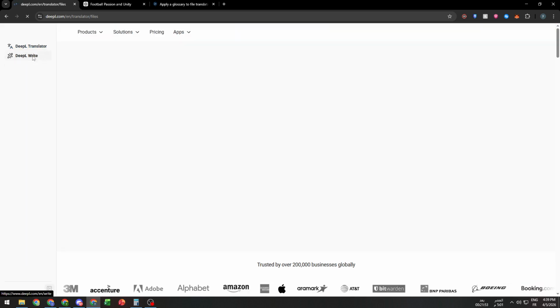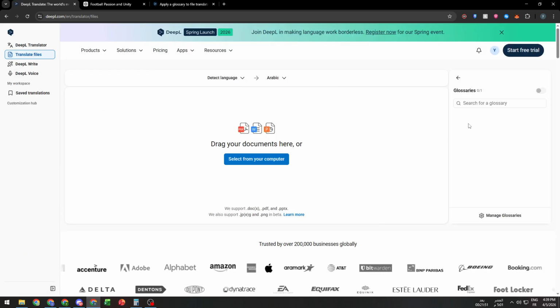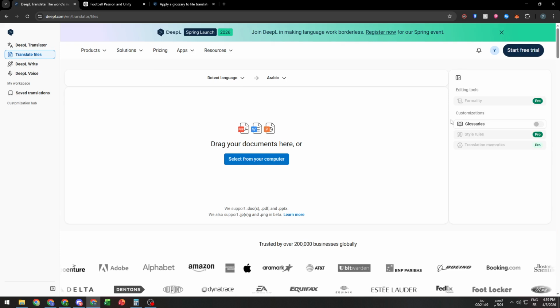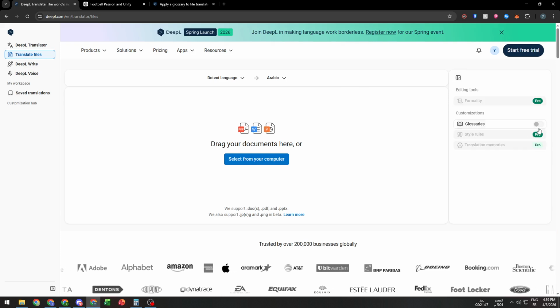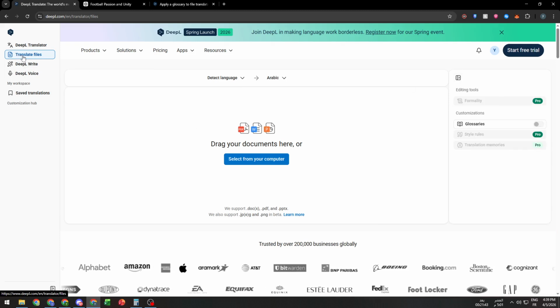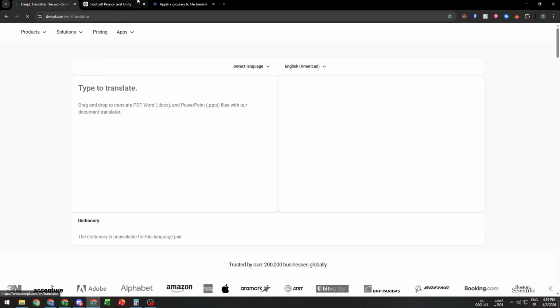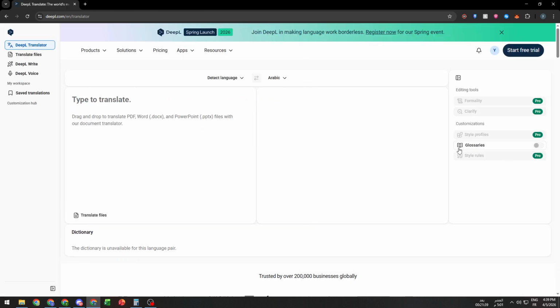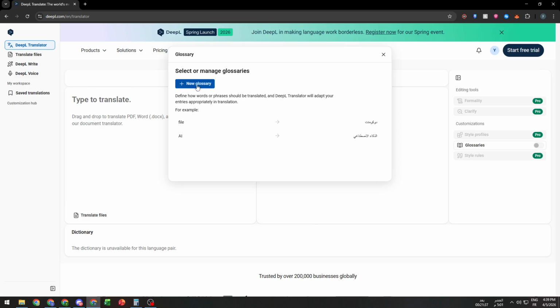People might have a problem, especially if they were clicking on it from here, because sometimes you will not be able to choose glossaries from here and enable it or basically use it, because you cannot add them through the translate files. You need to go to DeepL translator, and through here you will be able to click on glossaries and click on new glossary. So here simply you are going to define how words or phrases should be translated, and DeepL translator will adapt your entries appropriately in translation.